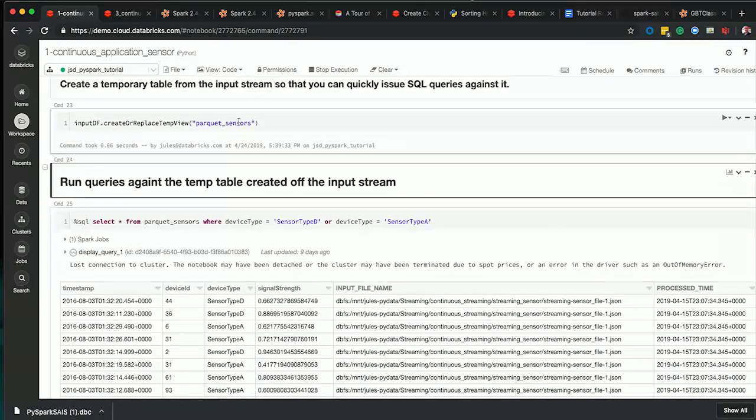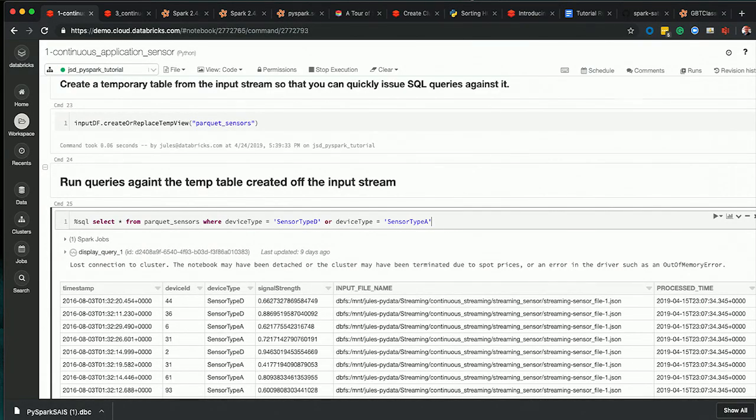And now, since I've created a temporary view, this is not actually a table, it's just a temporary view, I can use SQL queries on it. Now remember when we had our diagram of the continuous application, I had the streaming data coming in, and I had ad hoc queries. I can do the ad hoc queries over here. So I can say, go ahead and select everything from my Parquet sensors, which is the temporary view that I've created, where my device ID is of sensor type and device type is this, and I'm just going to go ahead and query that.